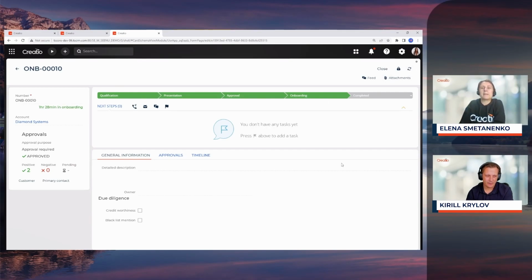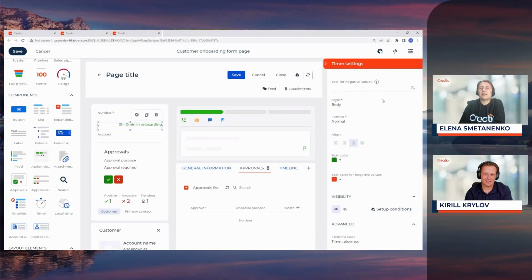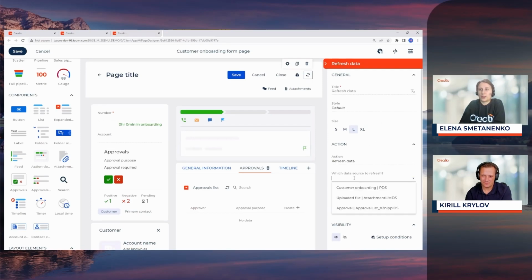I think there's still a bit of a disconnect with some elements. I don't think you've ever reloaded the page once you've added it, so you went a little bit too fast. I forgot to finish the setup. Yes, that's a good point. So refresh data, which data source onboarding. That's a good point.